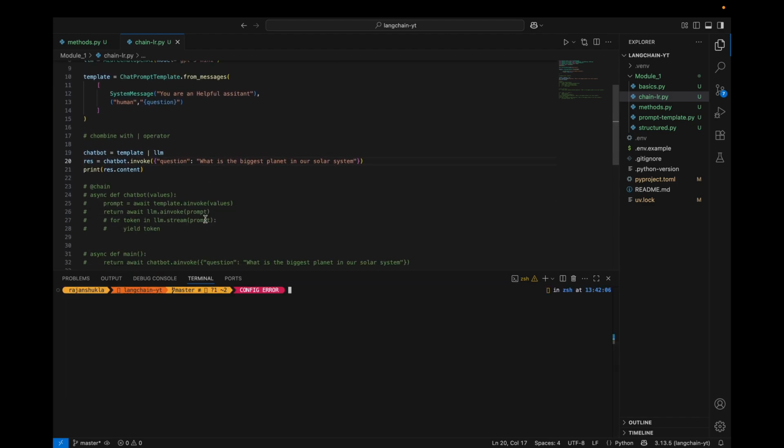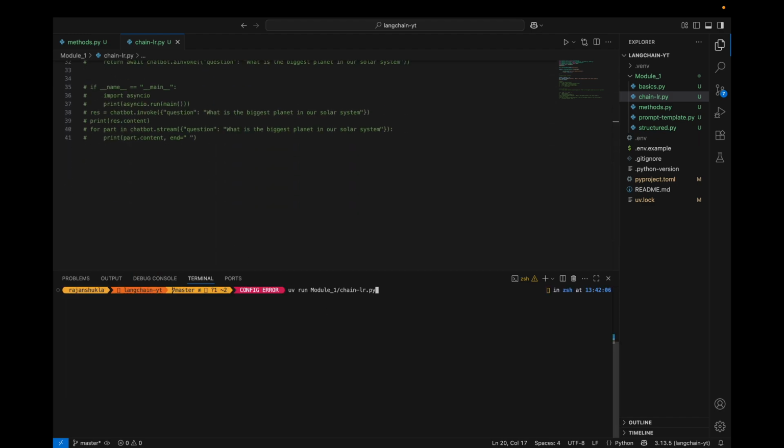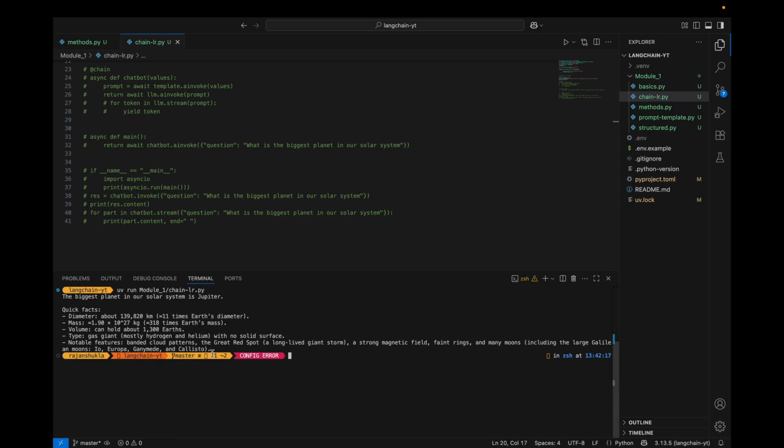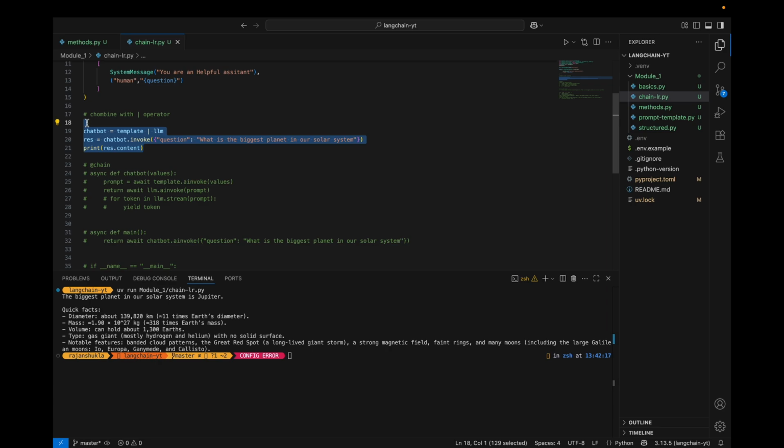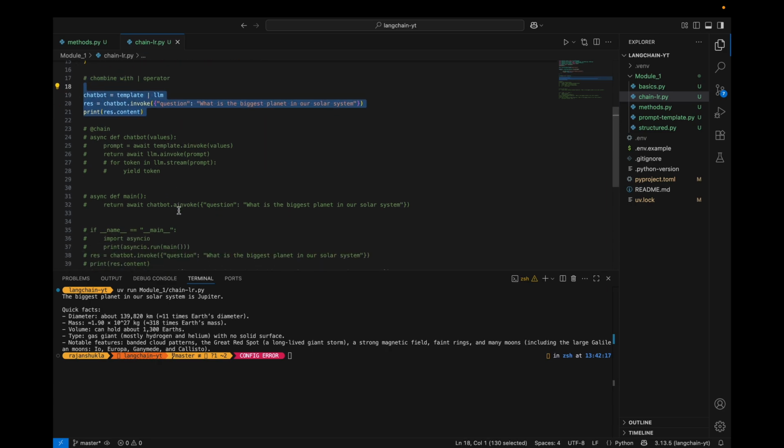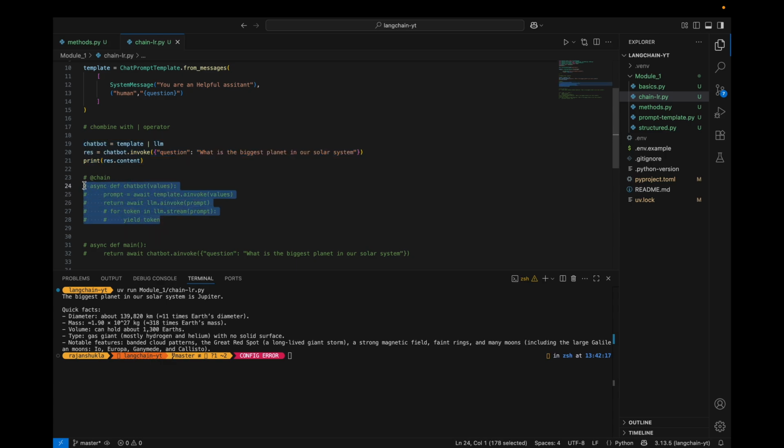Let me see if everything is right. Yep. See, you are getting the same answer. 90% of the time we will be doing this, but there are some requirements where, before the invocation of the model and prompt, we want to manipulate the input logically from our own end. In those cases, we will prefer to use the imperative one.